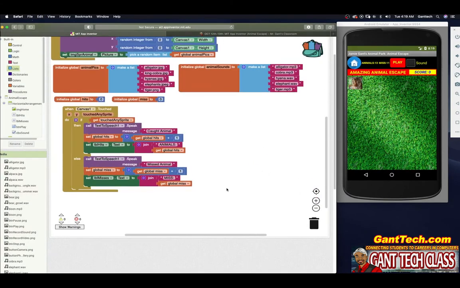All right, so how this is going to work, if I hit the animal, which is inside of here, I want to know the animal that I hit, and I'm going to pick the same thing. So you can see in my list, lists inside of App Inventor start from 1, 2, 3, 4, 5. So if I hit the alligator, I want to pick the sound from Animal Sounds. So I want to pick the alligator, the first thing. If I hit the King Cobra, I want to pick the second thing and play that.